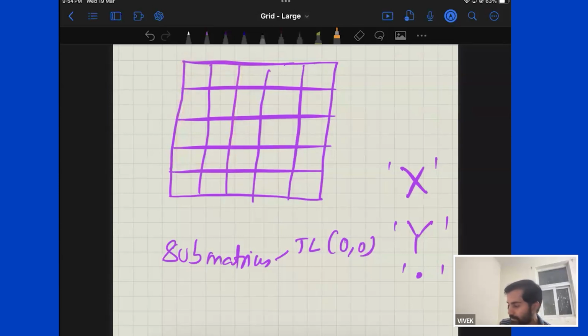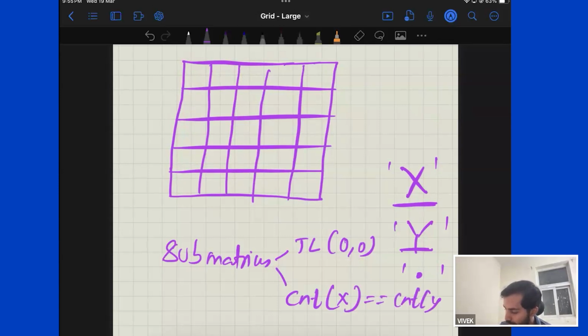So how many such submatrices are there whose top left is 0, 0 and they contain an equal number of X and Y? The count of X should be equal to the count of Y, and this count should be positive. That is another thing the question says: how many such submatrices are there in which the number of X and number of Y are equal and the number of X is not equal to 0. It is some positive quantity.